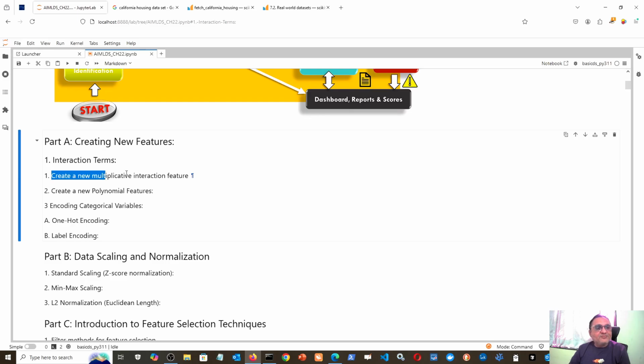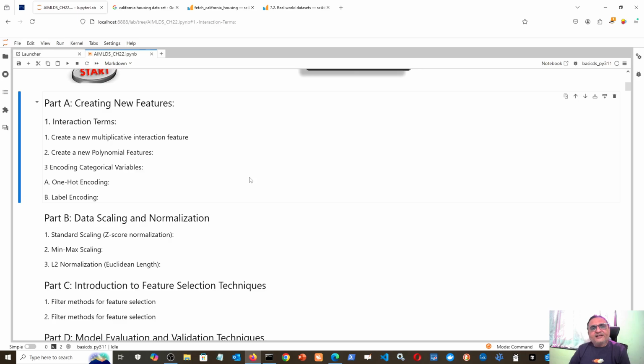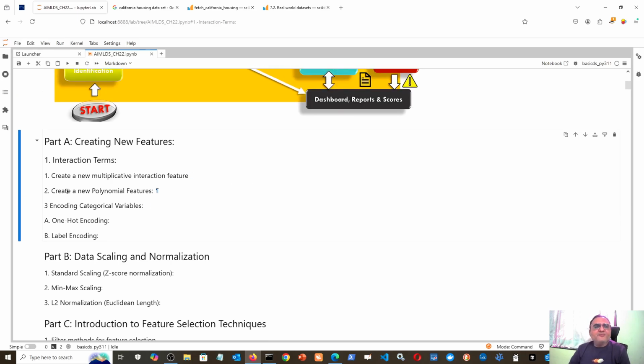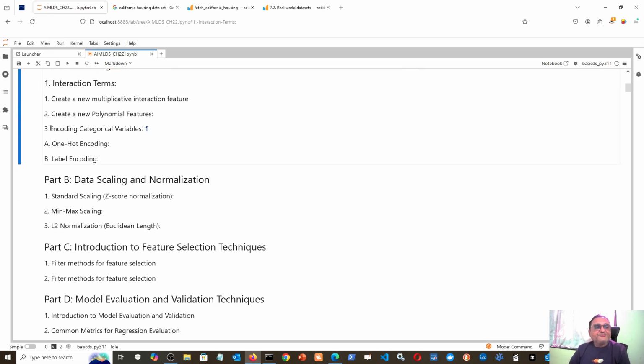Now here as an example, we will create one multiplicative interaction feature. That is, a new feature will be created by multiplication of two features which are given in our data set. Then create a polynomial feature. Polynomial feature is needed because sometimes we may find that linear models are not fitting. So at that time, whenever some feature is given, a column is given, then we will take the square of that feature, right?